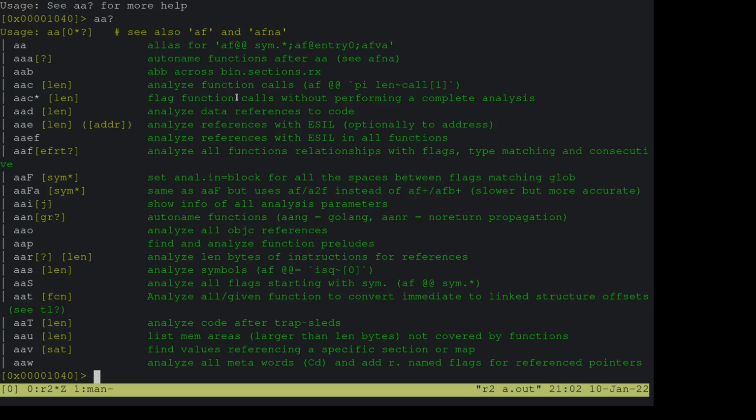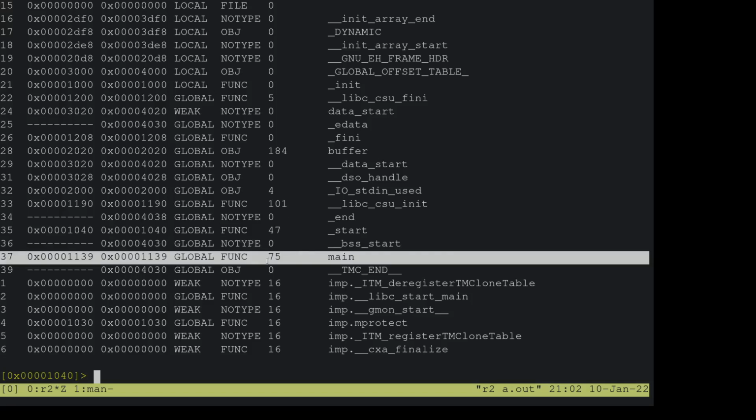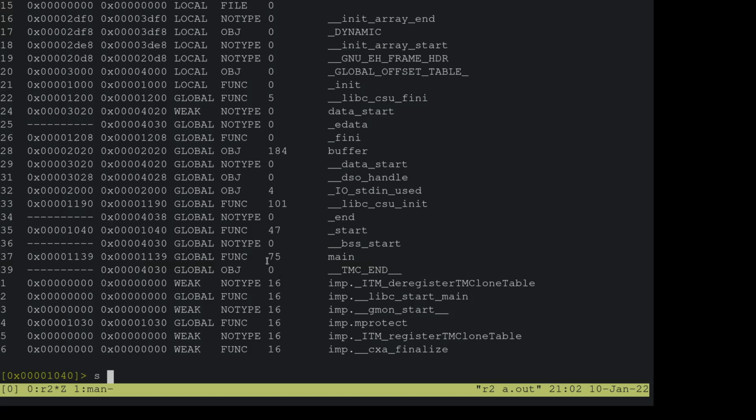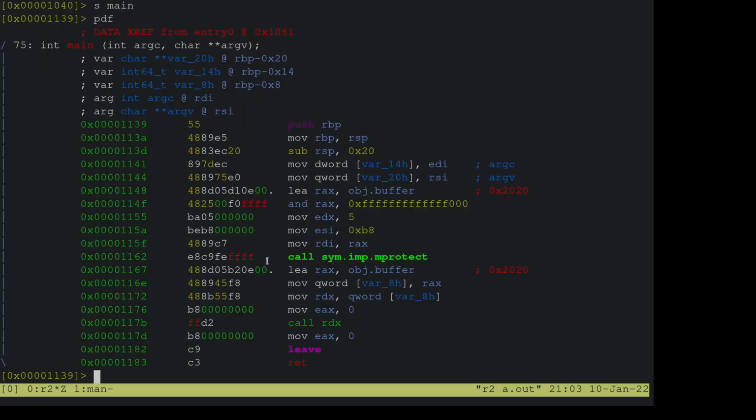With that, let's list the symbols. So just iS, i for info, s for symbols. You can do a capital S for sections. Right at the top, there is a main function. Excellent. That's because I didn't strip the binary of any of the symbols, to make it a little bit easier to go around. So let's seek to that main function, and then print out the function itself with pdf. And here we see the main function's underlying assembly code.